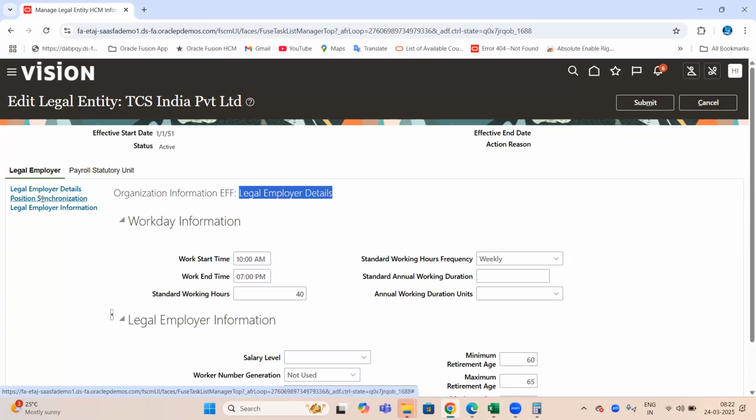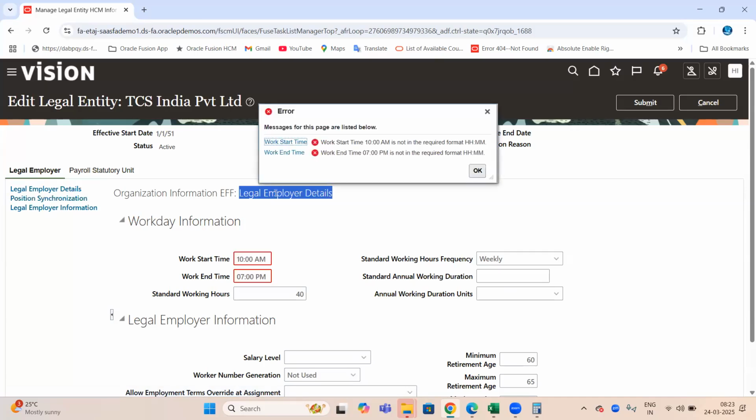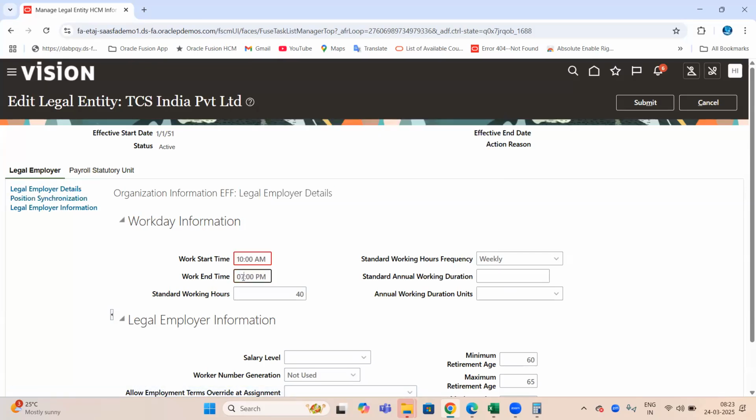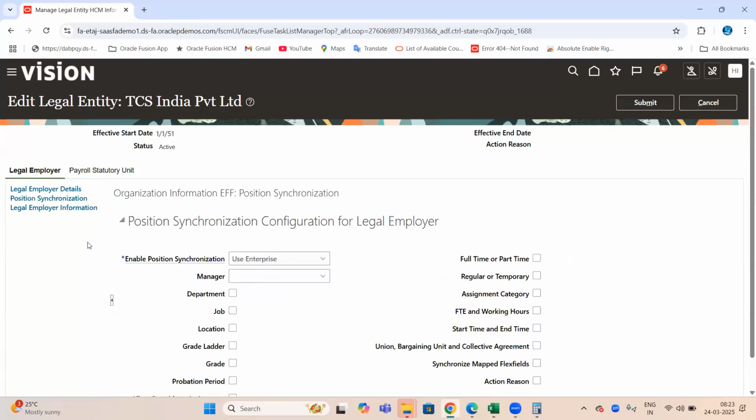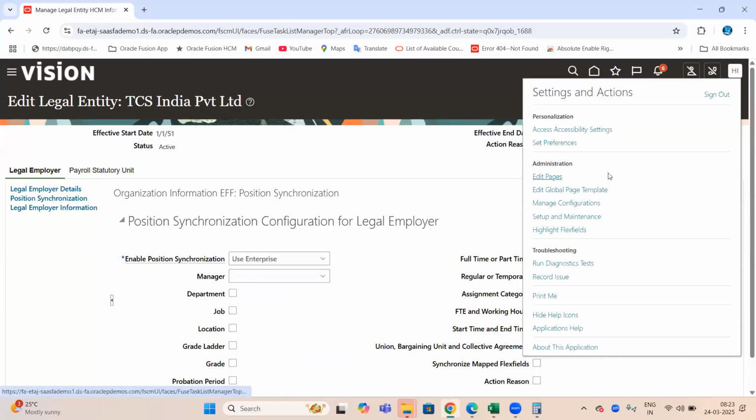Next, we have position synchronization. If I come here, Kumar, this concept also you explained to us, no? Okay. Come to position synchronization. Even those formats will come from preferences.